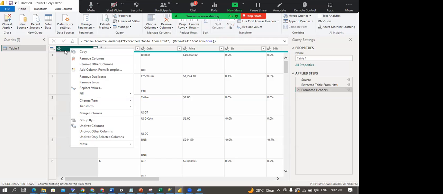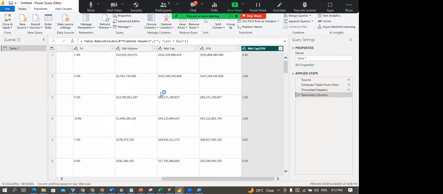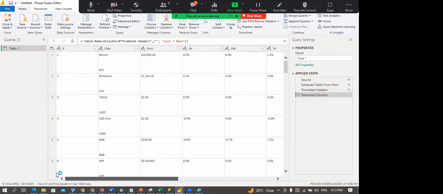So right click, hold control, choose those 2 columns. They are highlighted. I'll come here and click remove columns. So I took off the last 7 days and the first column since they are empty and won't add any value to our analysis. So the next thing I want to do, like I said, I'm seeing several spaces in this table. And I think the issue is from this coin column.